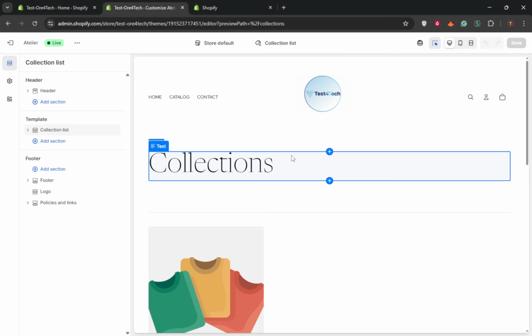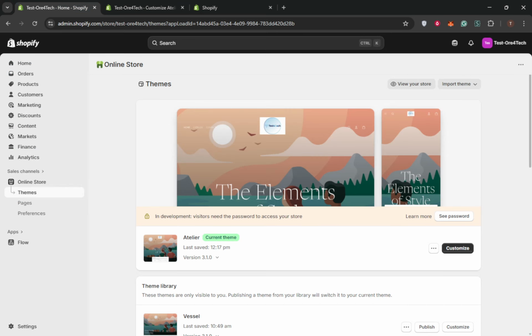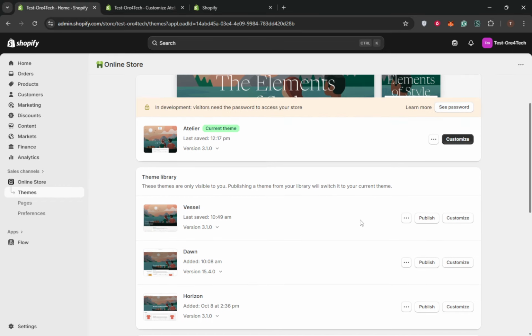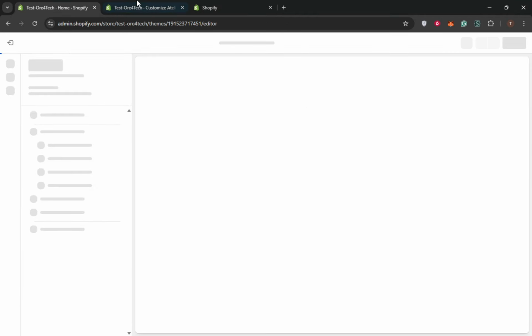Start by logging into your Shopify admin. From the left-hand menu, go to Online Store, then select Themes. This is where all of your themes live. Find the theme you want to work on and click Customize. That opens the theme editor, which shows a live preview on the right and a settings sidebar on the left.